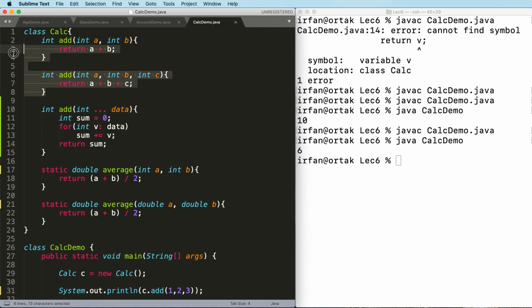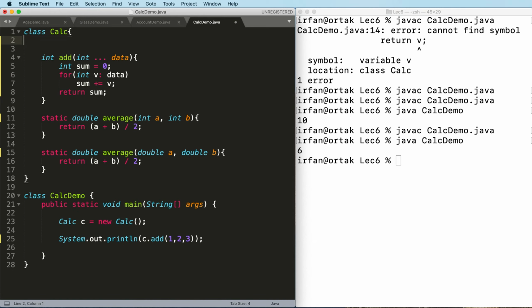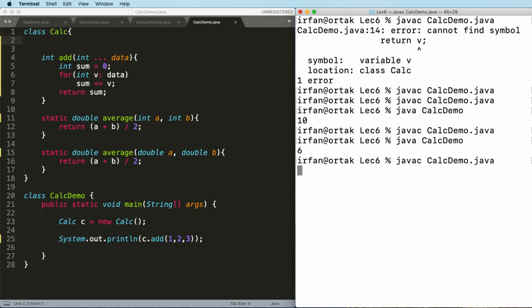Okay, we can go ahead and delete them for now, and then we can call with 3, and we can see that one function can handle both cases.